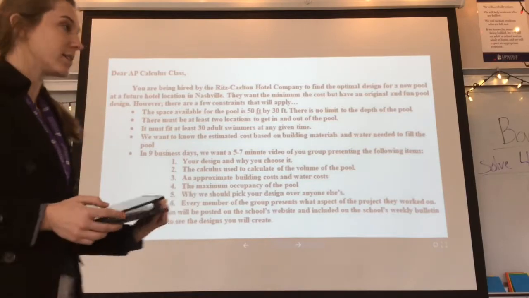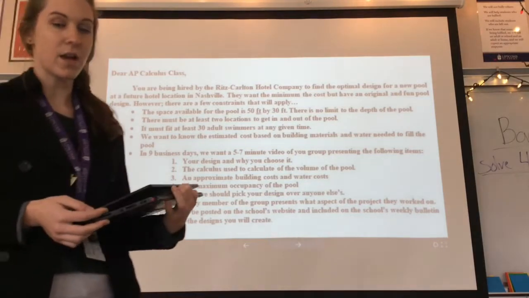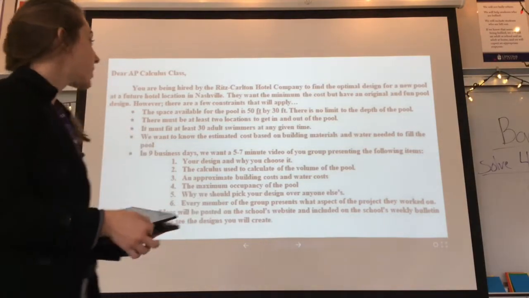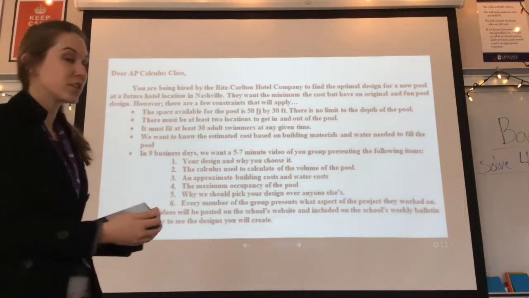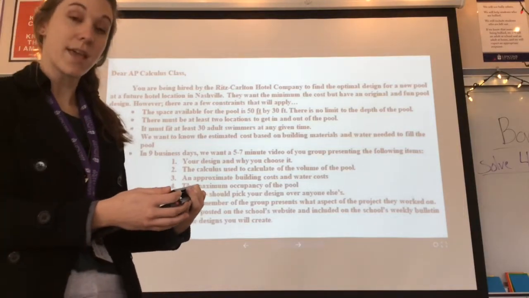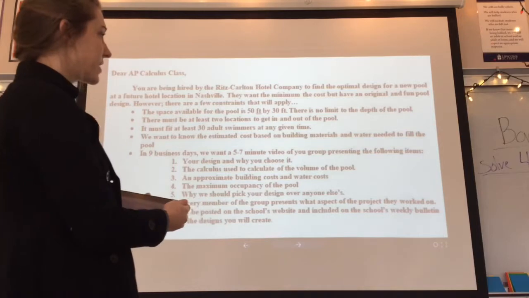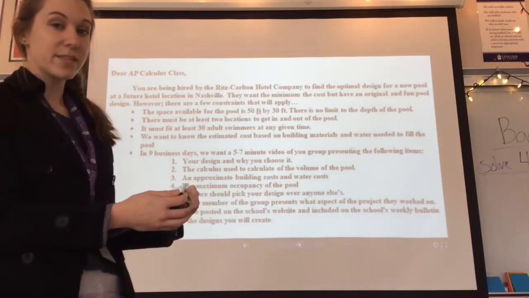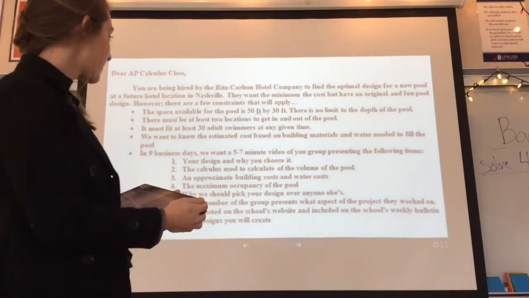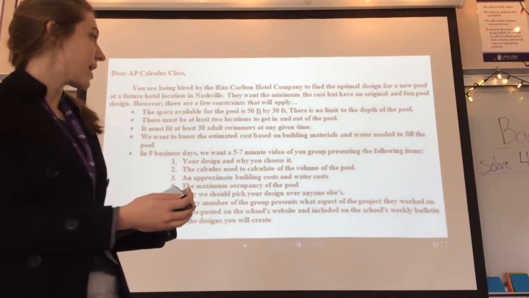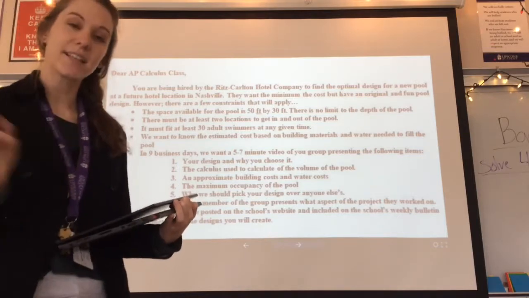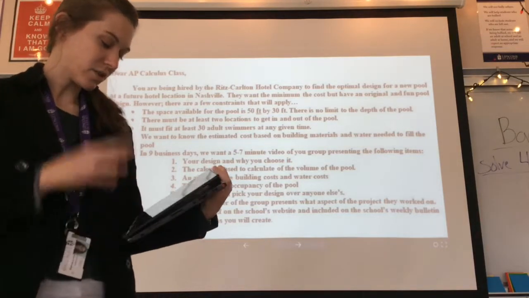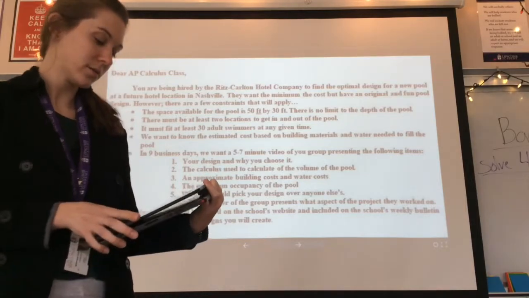This is the layout that the students would receive when we start doing the assignment. It has an overview of the constraints that they'll have to consider when making their design. They have to consider some space limitations and adult swimmers, and there needs to be at least 2 entrances and exits to the pool, and more broken down details for that.